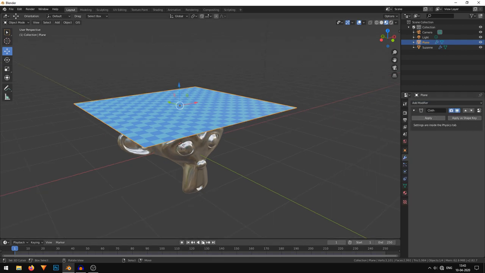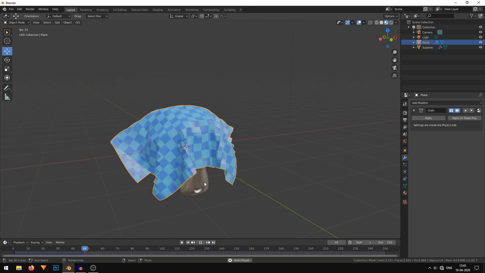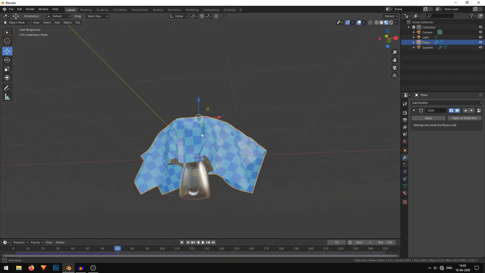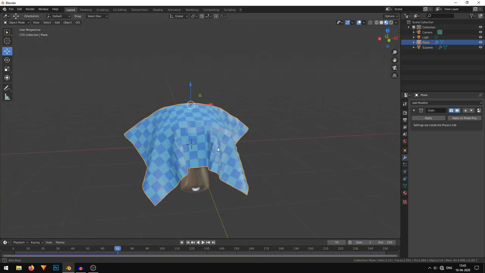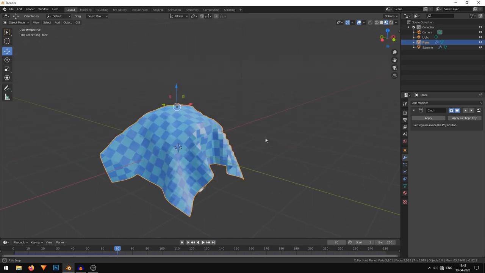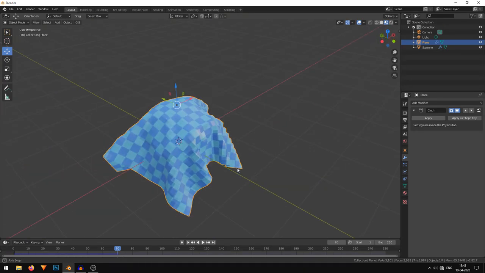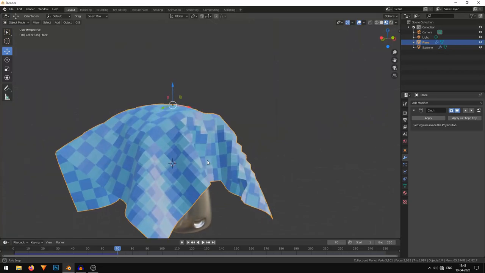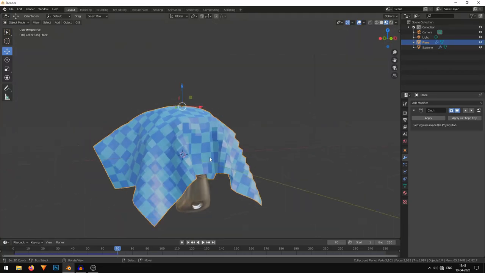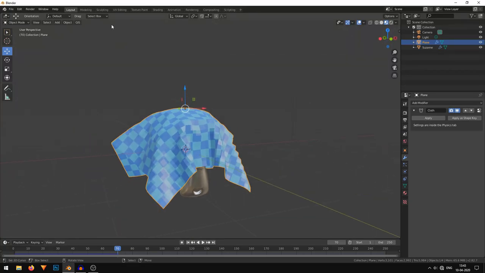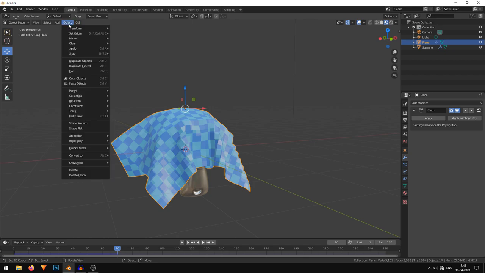Now I'll just click this play button. This plane behaves like a cloth. So that's how easy it is to make a cloth simulation in Blender. So as you can see, this cloth is a bit flat. So I'll just do the same as I did for the monkey. So I'll just select this cloth. I'll go under the object panel and I'll just smoothen this out by shade smooth.